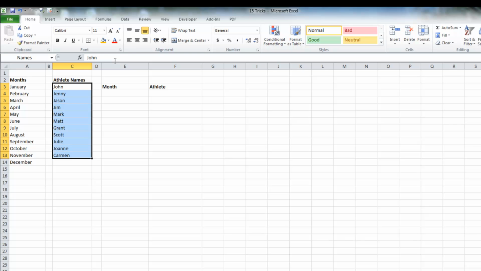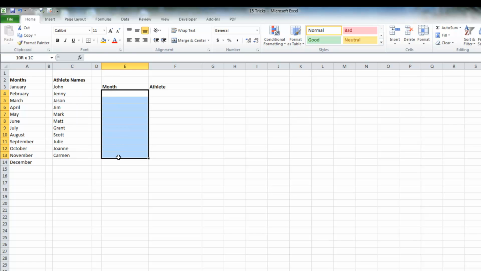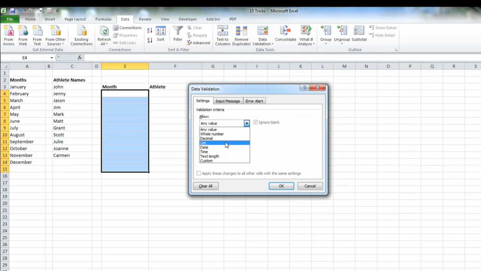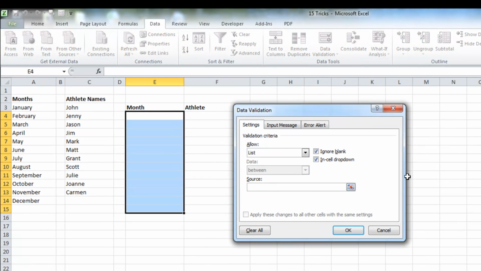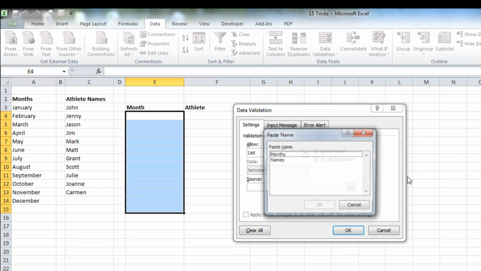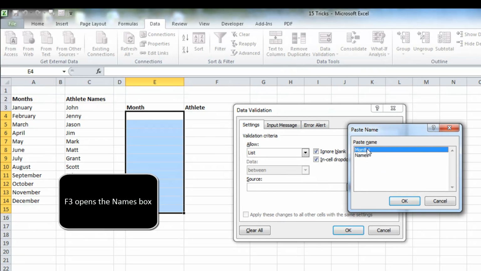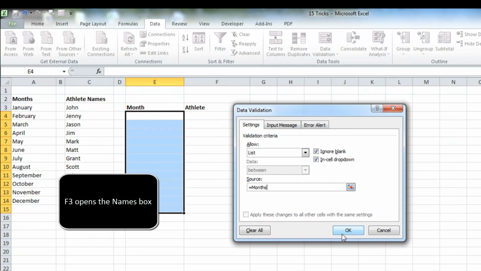So I've now got two named lists. I can use that to create drop-down boxes. Select the cells that you want the drop-down box to appear in, click Data, Data Validation, select List, and now we just type the name that we want. So if you can't remember it, hit the F3 button and any names that you've created will appear. So I want months to go there.